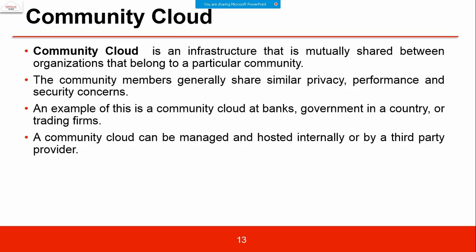Then we have the community cloud. Community cloud is an infrastructure that is mutually shared between organizations that belong to a particular community. The community members generally share similar privacy, performance, and security concerns. An example of community cloud is banks or government in a country. For example, NIC in the Government of India has its own cloud. Or trading firms. Community cloud can be managed and hosted internally or by a third-party provider. And I've been working with the NIC cloud also, which is the Government of India cloud.